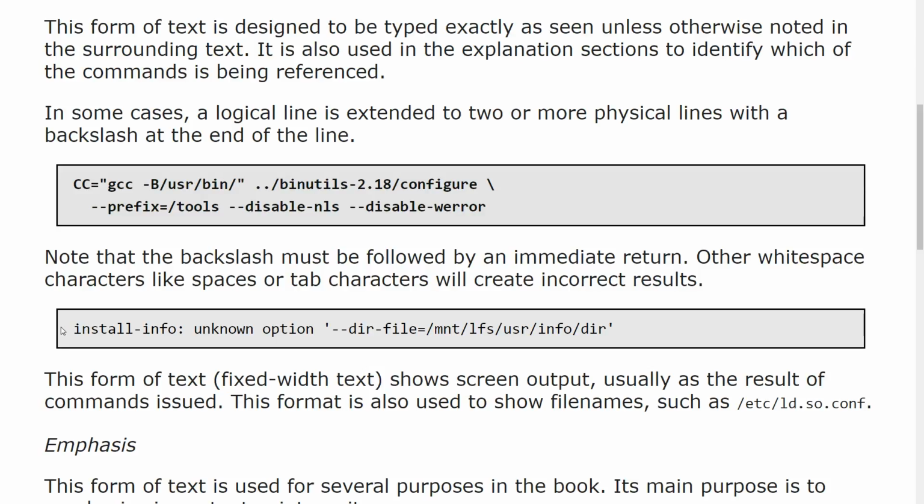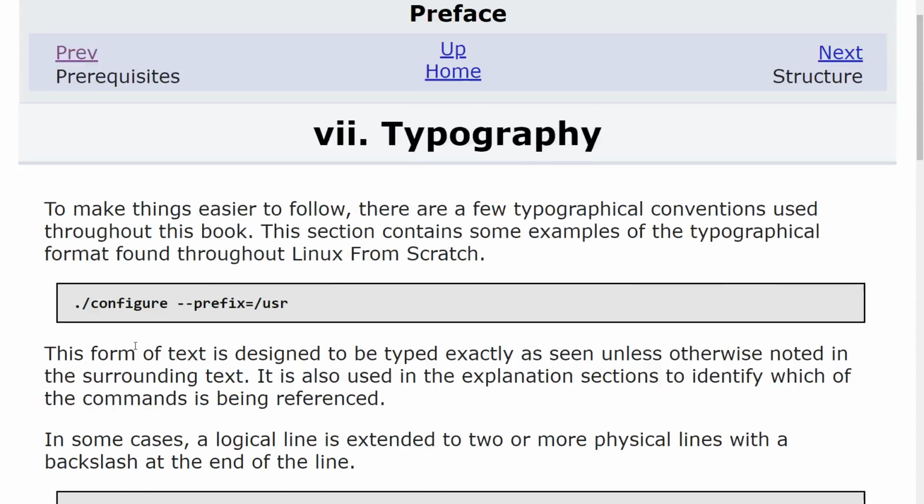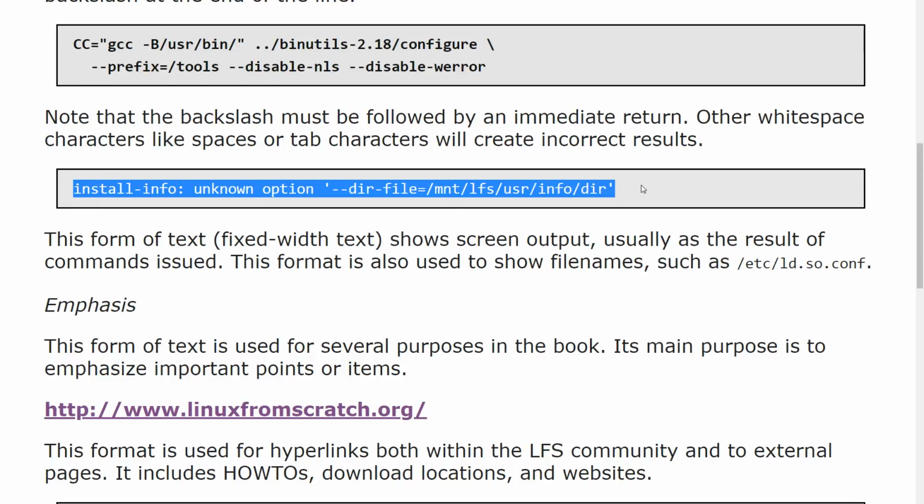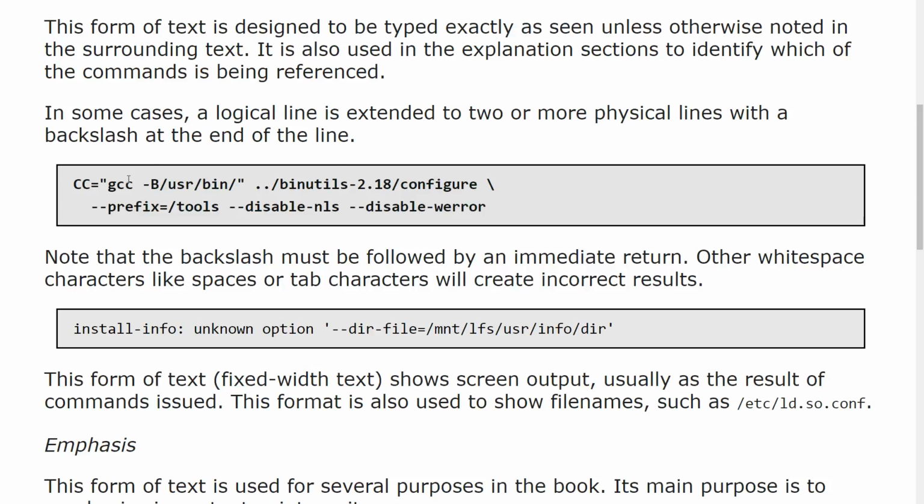Install info. This form of text, fixed-width text, shows screen output, usually as the result of commands issued. This format is also used to show file names. Emphasis is like the same as this, but it's not bold. I don't know what about fixed-width text, you say.